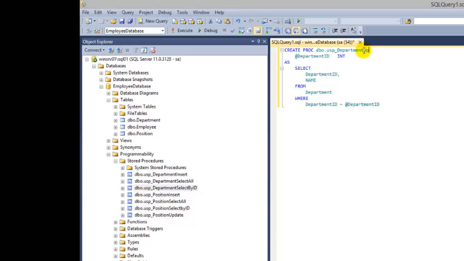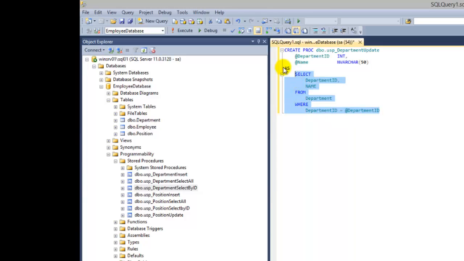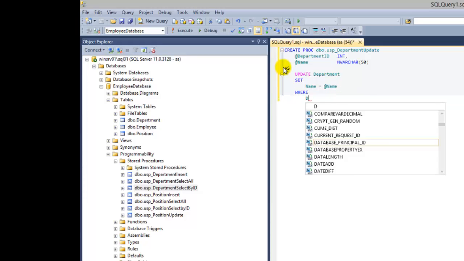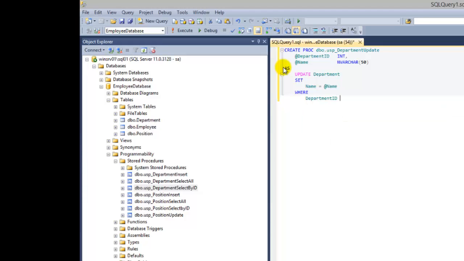So department update, and we got the ID, and we're gonna need the only piece of information that we can update. And varchar 50. Okay, and this will be update department set name equals name where department ID is equal to the one that was given to us. There you go. Create that.